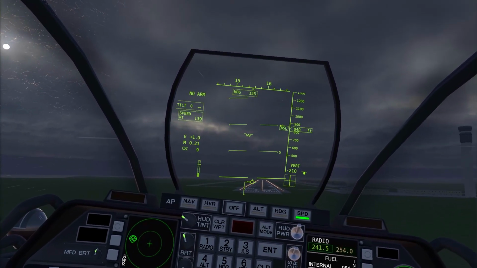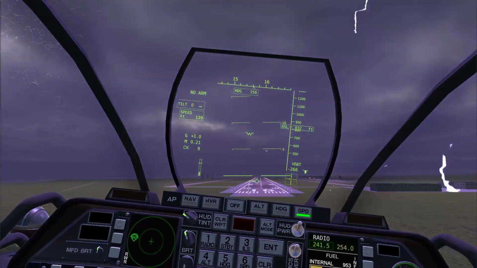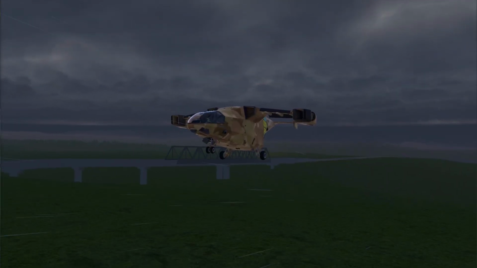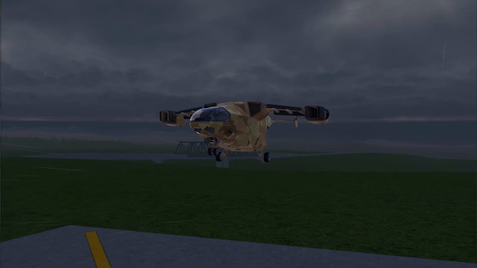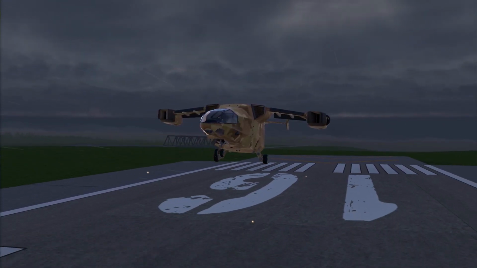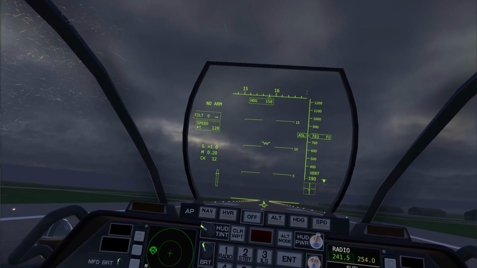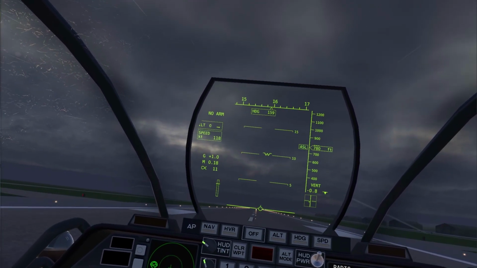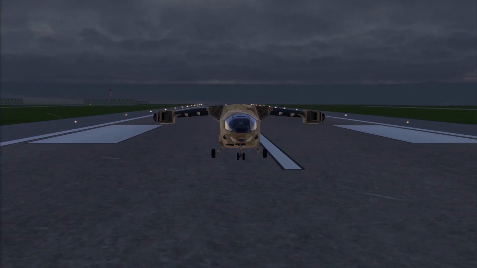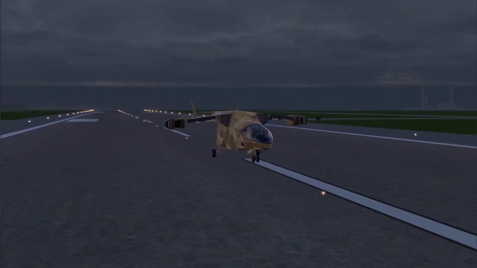Alright. So once you go visual, you just follow what's in front of you. And we are at less than 50 feet. Throttle idle. Touchdown. Okay, whoa.